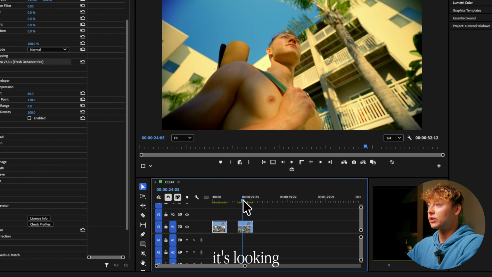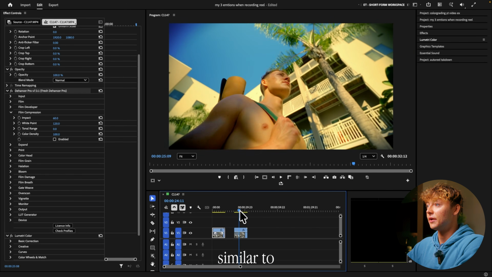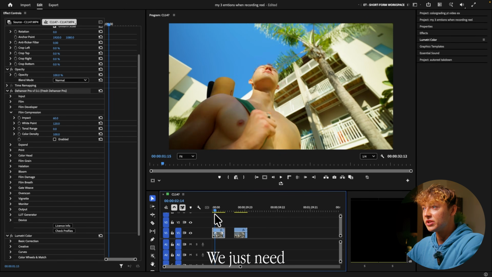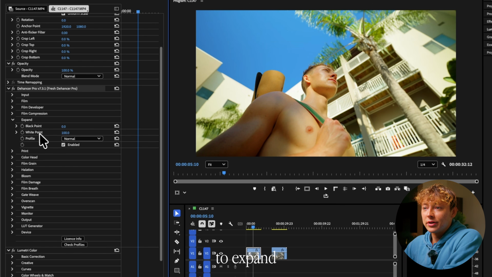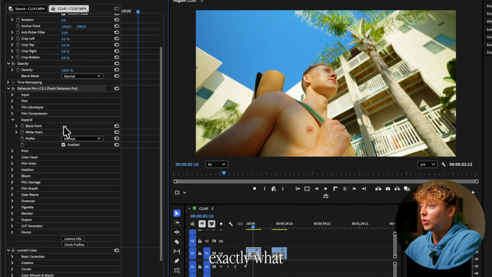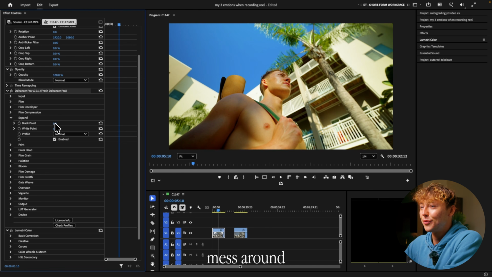Now you can see that it's looking pretty similar to this shot right here. We just need to add a little bit more things. Next thing I like to do is go down to expand. I don't know exactly what this does, but I just mess around with it, and you can see that it darkens it a little bit to add more of a contrast.